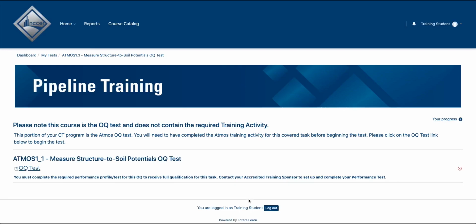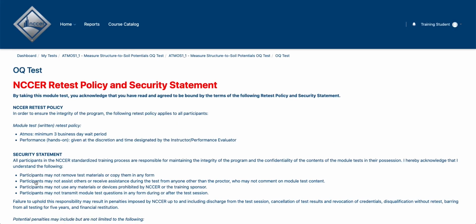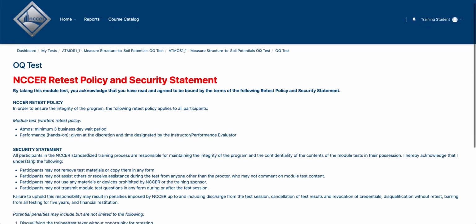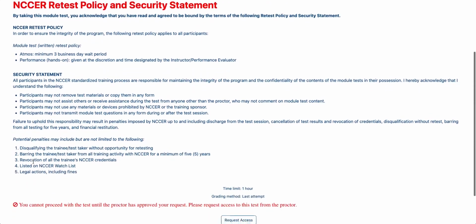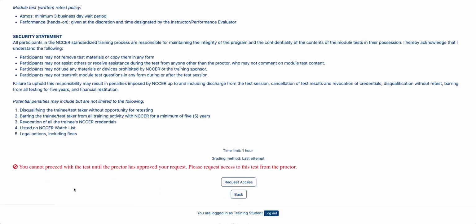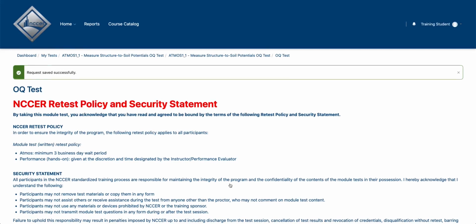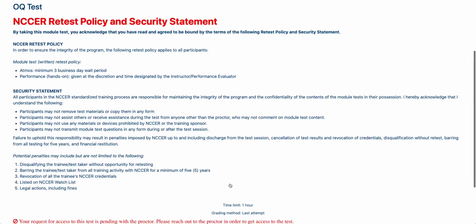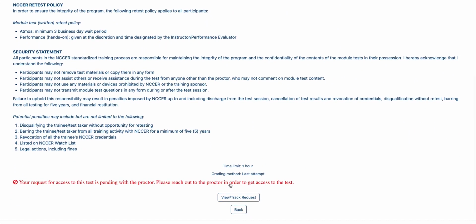Here, I'll get some additional information about the OQ test. To launch the OQ test, I'll need to click the OQ test link here. From the student experience, I'll need to review the NCCER retest policy and security statement. Once I've reviewed that, I can request access to my test. I'll click Request Access now. Once I've requested access to this test, I'll need to wait until my proctor has approved that access request.